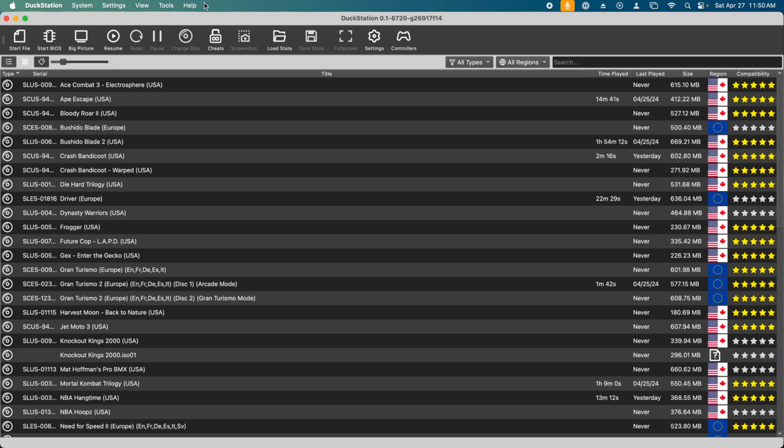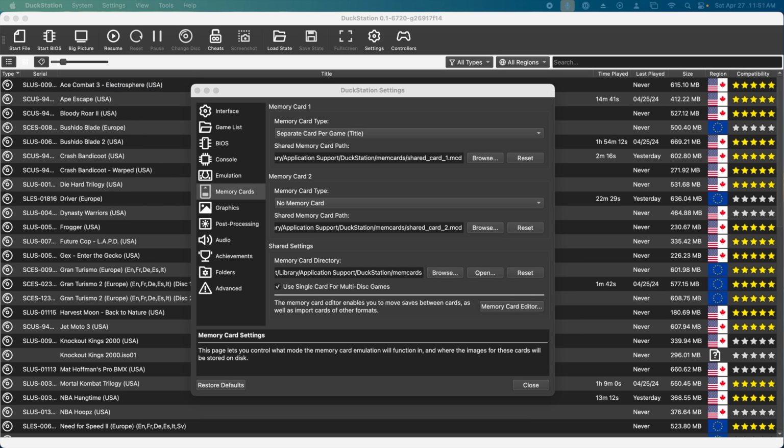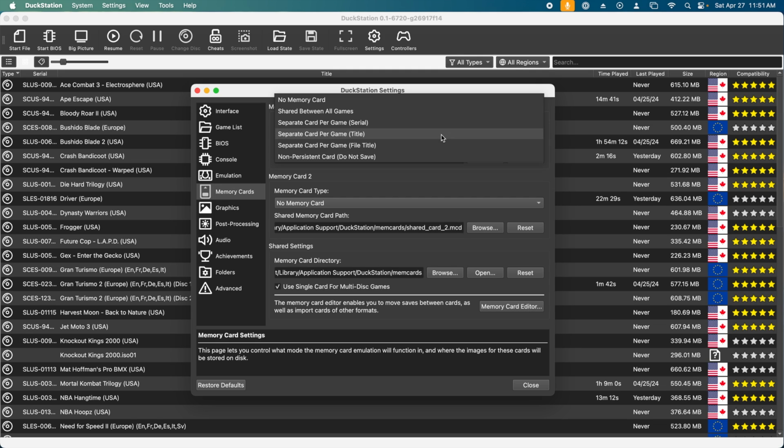Let's talk about memory cards for a second. Go to settings and to memory card. The default is probably going to be something that most people won't need to mess with. It is set to separate card per game. This means that it creates an individual memory card for each game you launch. There might be edge cases where you don't want this, so if you click on the tab, you can create a memory card that is shared between all games. Let's leave it at separate card per title.